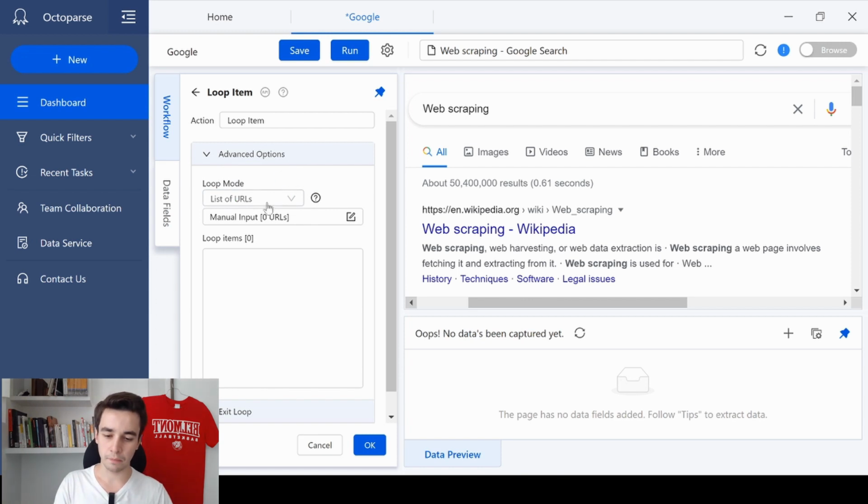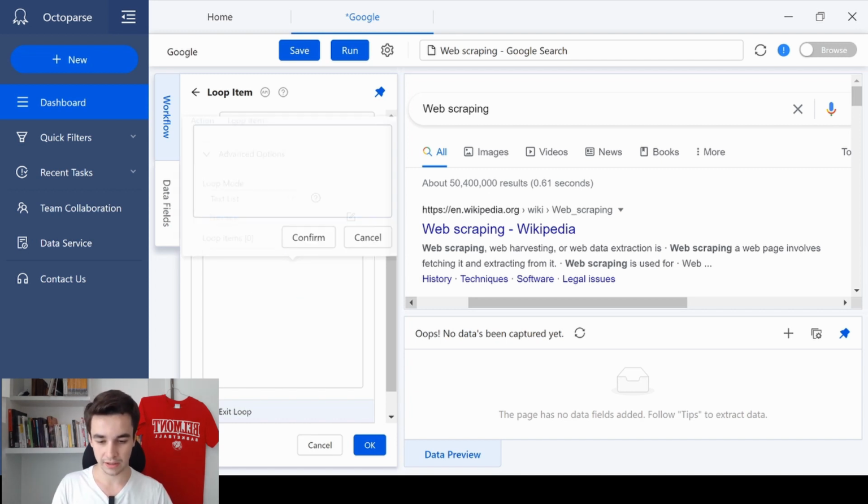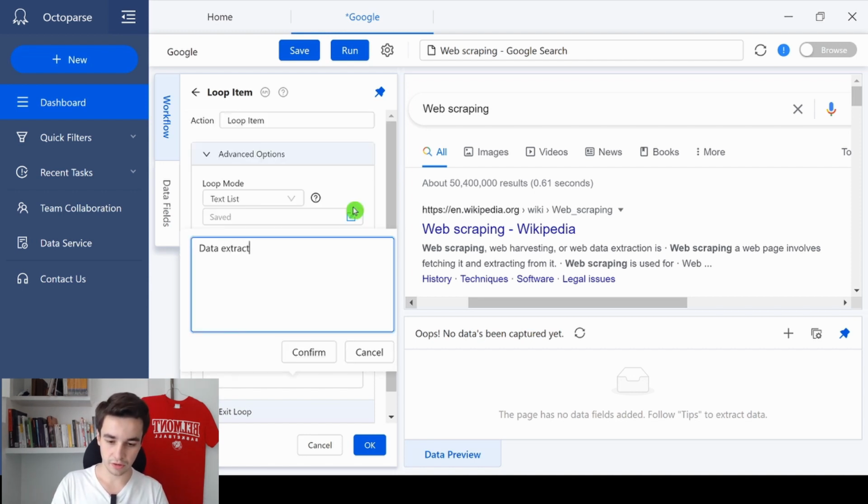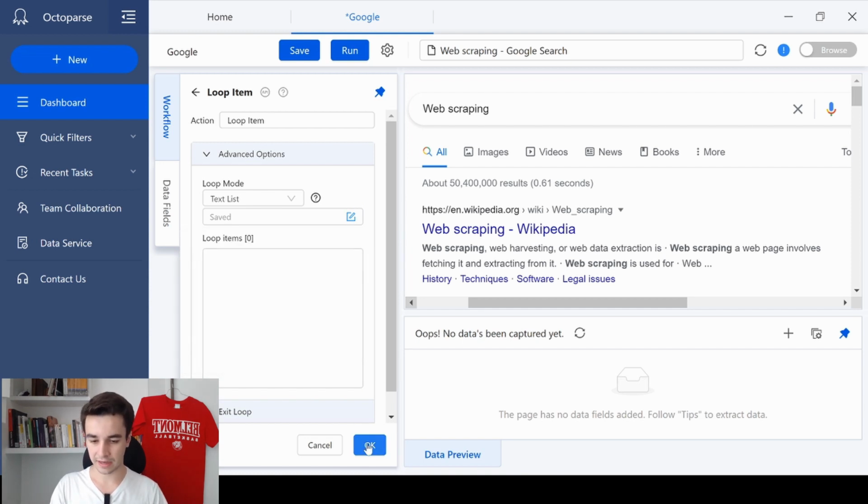We change the loop mode from list of URLs to text list. Then I will import my keywords, so I click on here and I import the keywords I want to get. For instance, data extraction, web scraping, and data scraping. It's one keyword per line. I click on confirm and I click on OK.